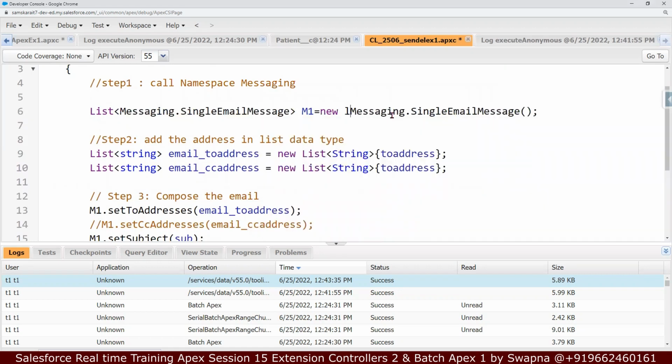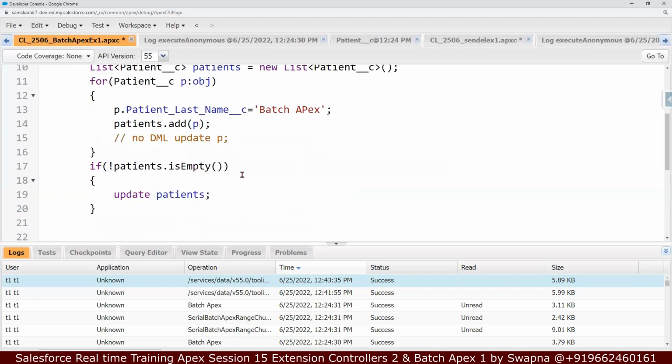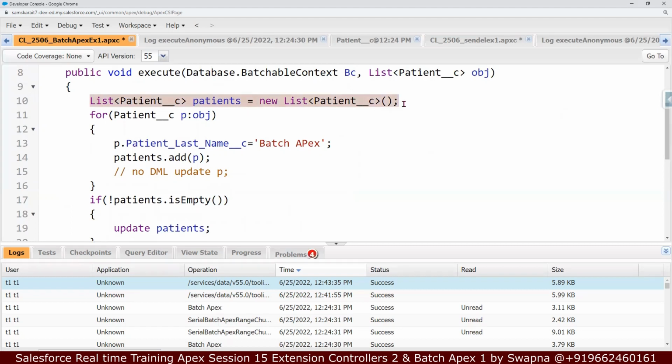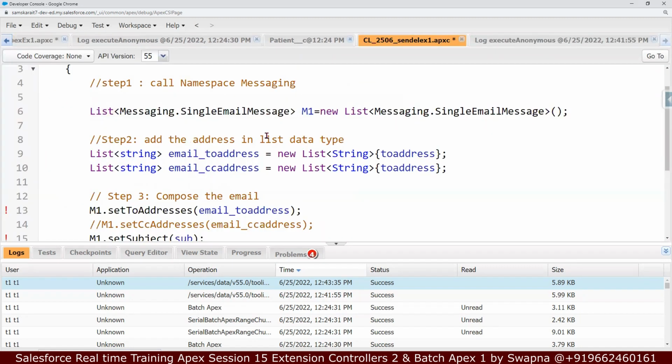Everything is added to this list. Same thing we have done in the batch class: we initialize the patient list data type, and then we added each individual patient record to this collection. And then finally we did it. So we have to do the same thing with the Apex class also. If you want to go with that, use the list.